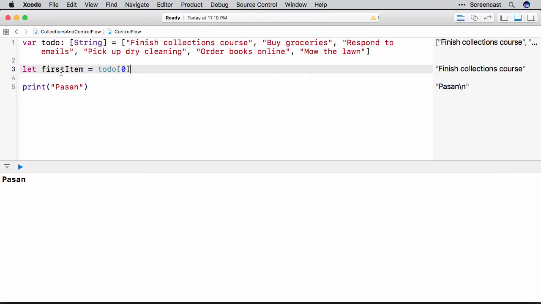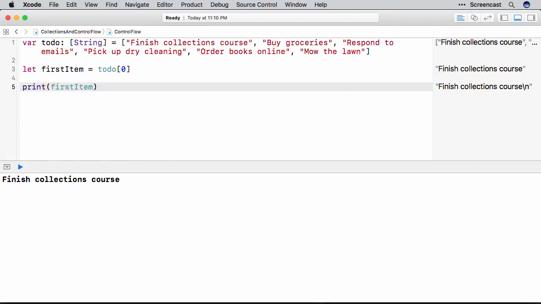So now the first item in the array is assigned to the first item constant. Now to print this out, we simply pass in that constant to the print function or the print command. And now you'll see in the console area that "first item finished collections course" is displayed right there.